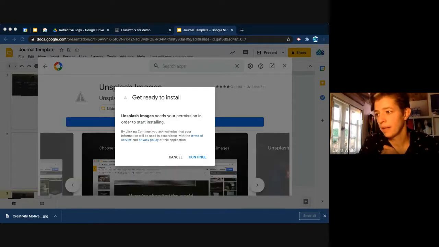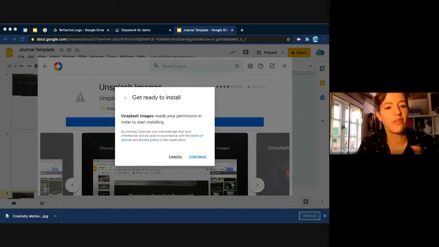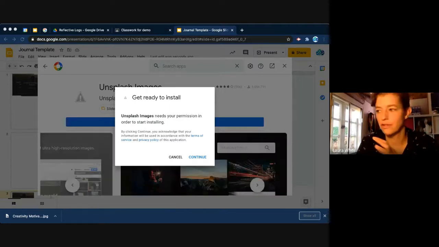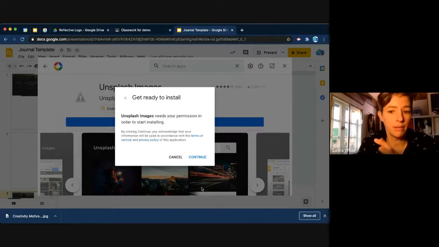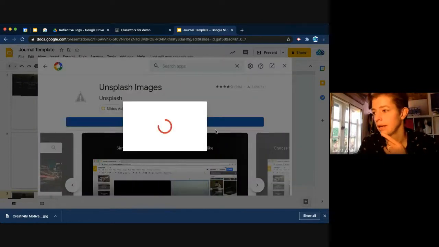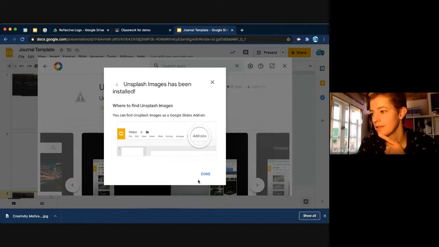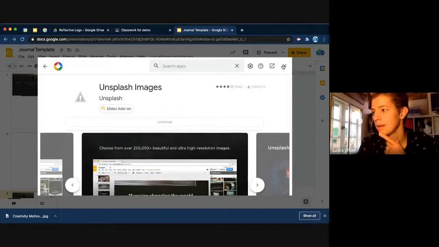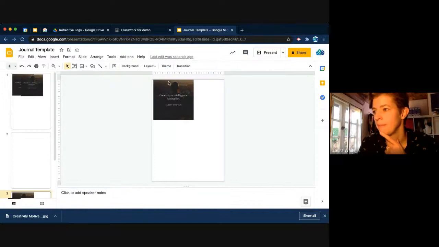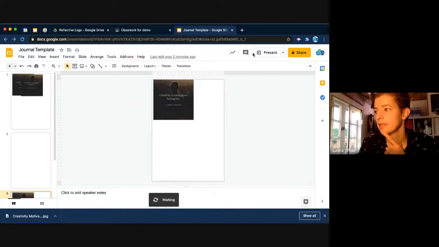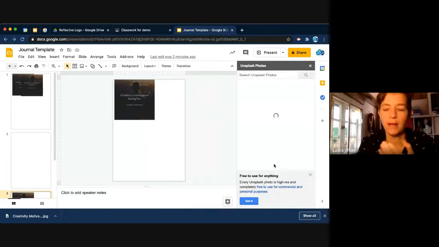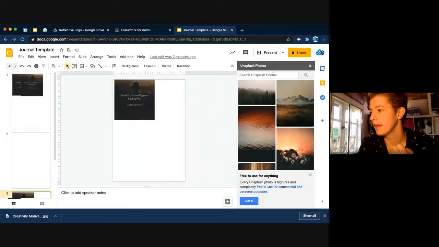What I have done in the past is shown students how to do this, so they are able to select from a wide range of beautiful, appropriate images too. There are a number of different image-based add-ons, but Unsplash is my favorite. So now I've installed Unsplash. You can see the process I've gone through. If I go into add-ons, you see how it now appears: Unsplash images, and I can insert an Unsplash photo. This sidebar appears, and I can search Unsplash for different themes.